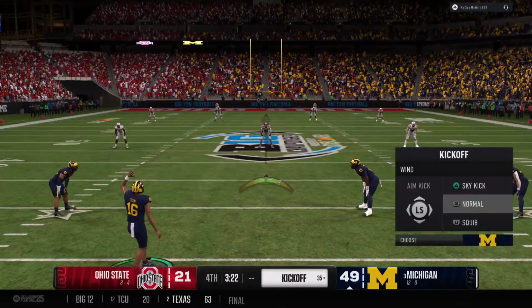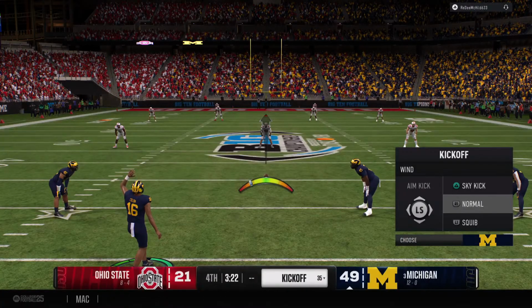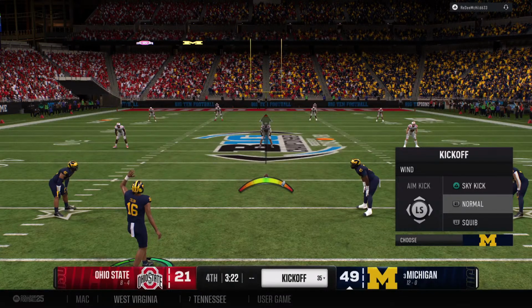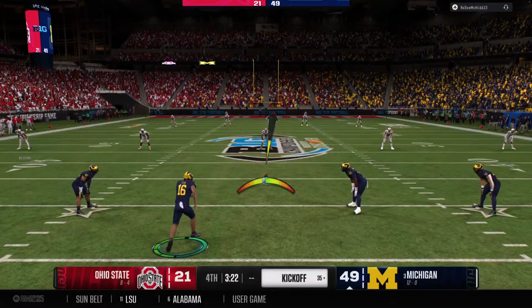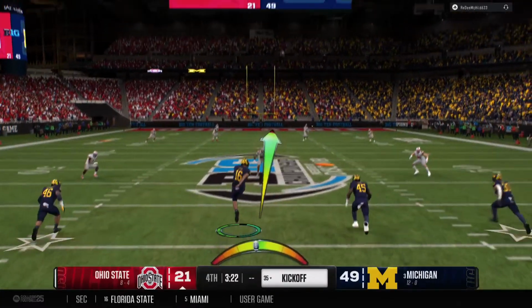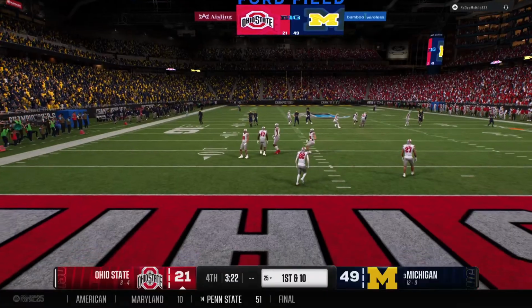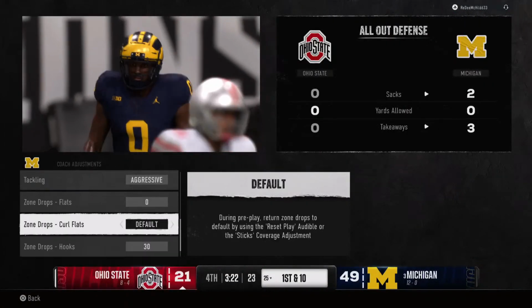Now they get set to kick it away. And that one will bounce out of the back of the end zone. The offense will start at the 25.